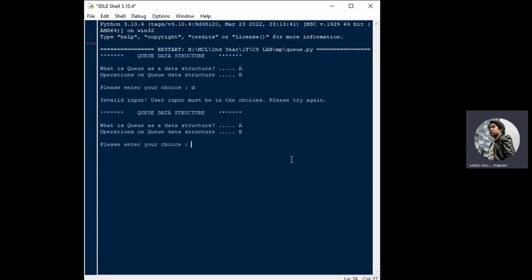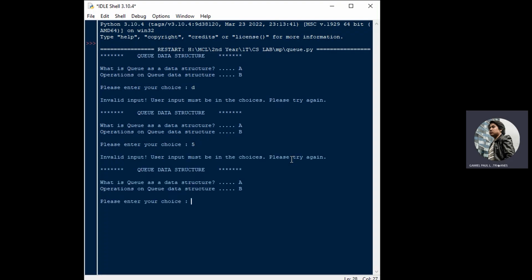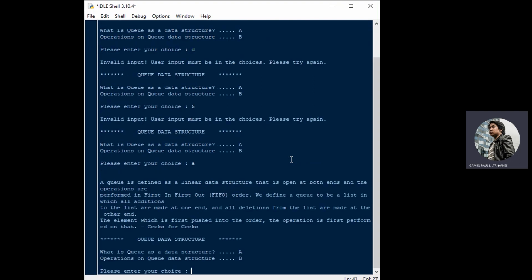What if I made a mistake again? I input 5. Maybe I'm dyslexic or something, but we will demonstrate. The user input must be in the choices, please try again. So let's move on. Let me first input a lowercase a. Let's see what happens.